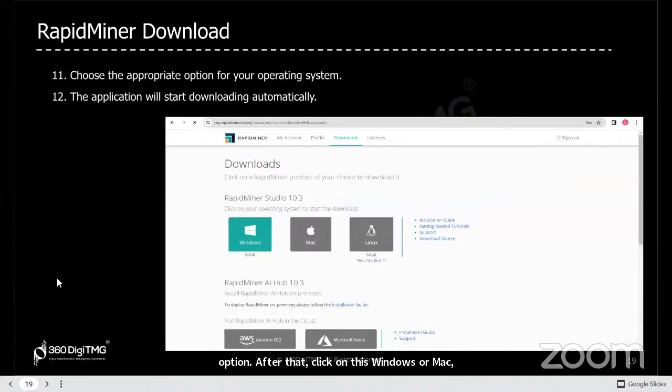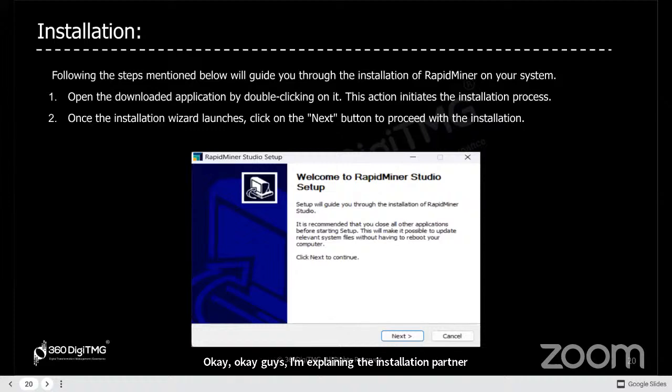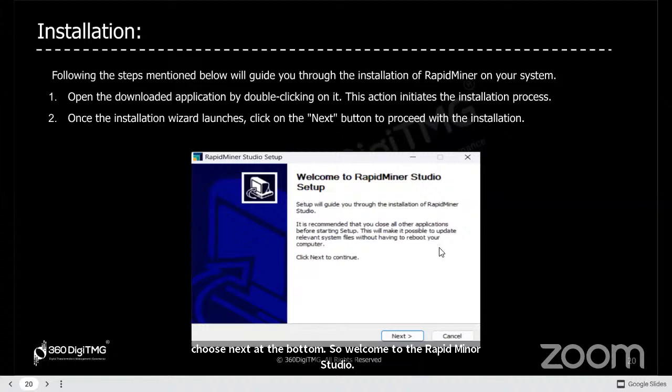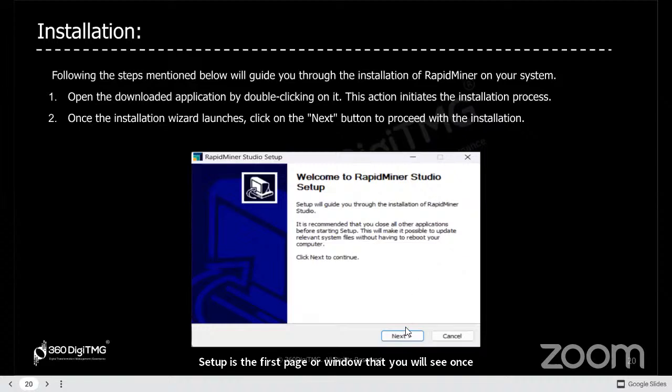Okay, guys, I'm explaining the installation part now. Once you're done with the downloading part, you have to open the downloaded application. Once you open it, you will get this window where you have to choose next at the bottom. Welcome to the RapidMiner Studio setup is the first page or window that you will see. Once you open your downloaded application, click on next at the bottom.